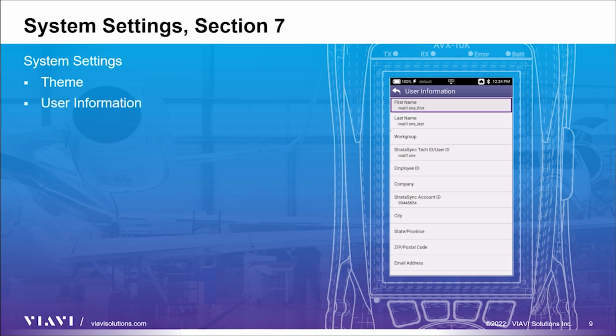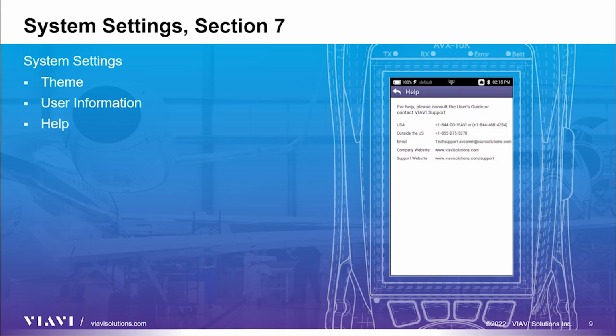User information. This screen allows you to set the user information for this AVX-10K. Some of this information is reflected in the reports. Help. This option provides phone numbers, website, and email contact for Viavi support staff.